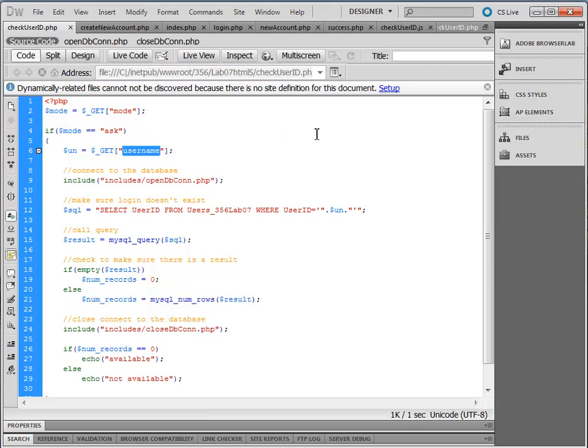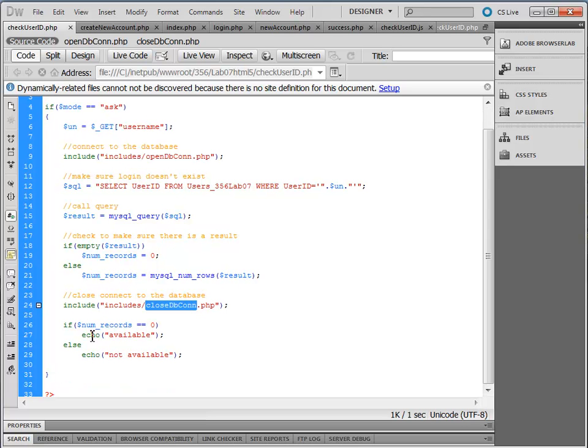Set the username equal to the value that was passed in the query string. Open our database connection, which we already looked at. Create a SQL query, which we've done before. Concatenate into that SQL query this username. So user ID equals the username that was typed in the form field on the page. Send it to MySQL, check to see if there is a result. In this case, it's going to be either 0 or 1. It's either going to find somebody or it's not going to find anybody. So if it's 0, set num records to 0, otherwise set this variable equal to what would be 1 in this case. Close the database connection, and then we either echo available or not available.